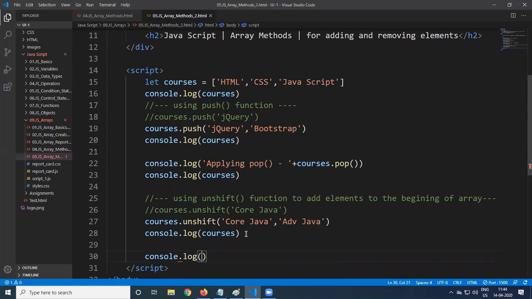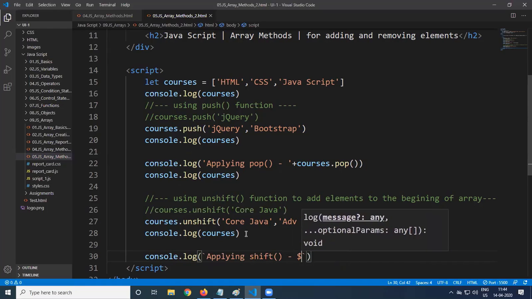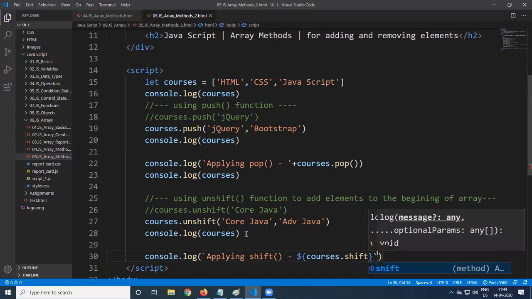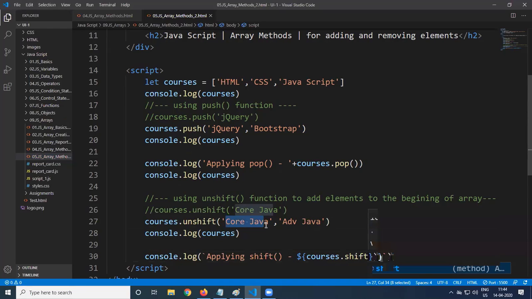The same way, applying the shift function, courses.shift. When you apply shift, what will happen? What is the output of this? The first element. Which is the first element? Core Java is the first element.